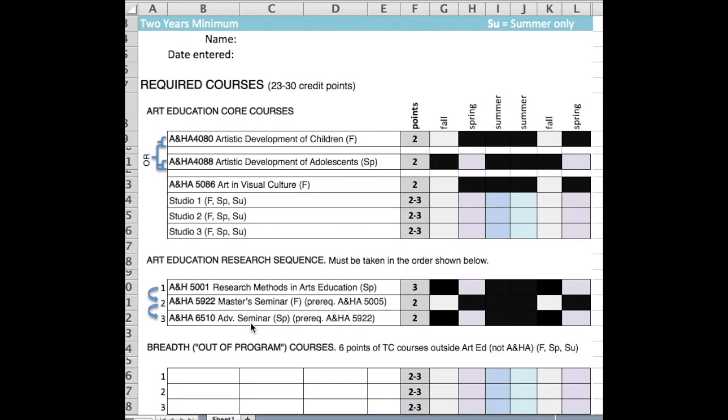As you plan your program, keep in mind that Research Methods in Arts Education and Advanced Seminar are only offered in the spring, and Master's Seminar is only offered in the fall. Make sure you take these courses as close to each other as possible, because your work and understandings will carry from one course to the next.